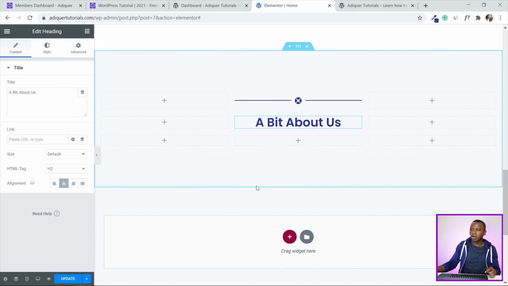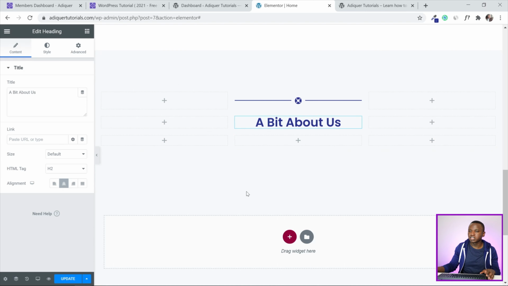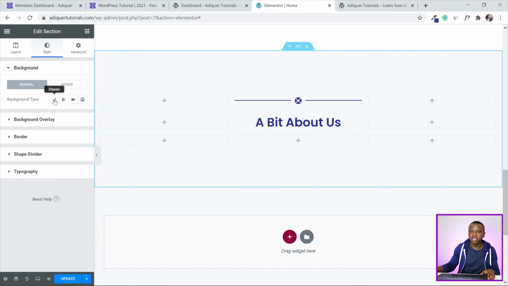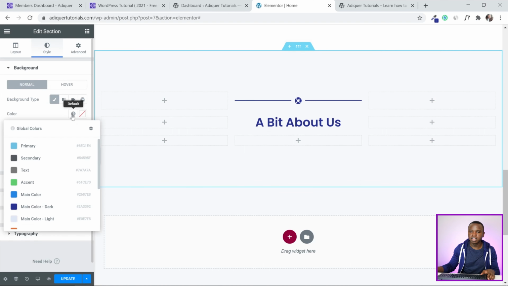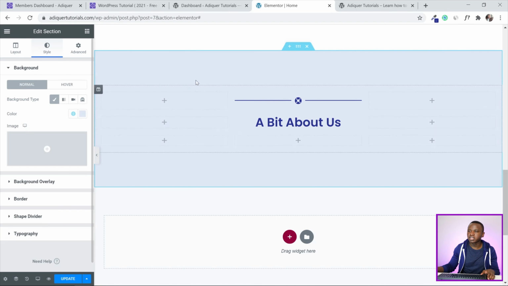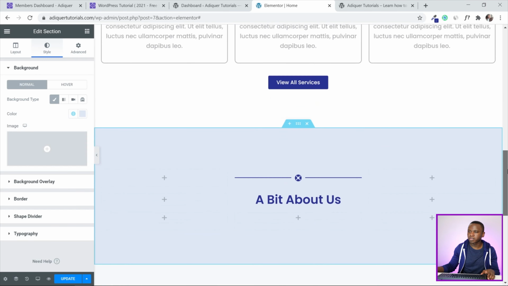Okay. Now let's go into the design of this section. The first thing I'm going to do with the main section is change its background color so that we have an alternating white and light version of the main color. So to do that, I'm going to go to style, background type on classic. For color, I'm going to put it to main color light, this color over here.